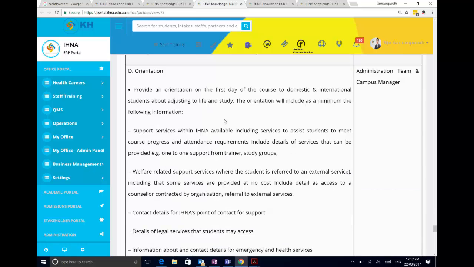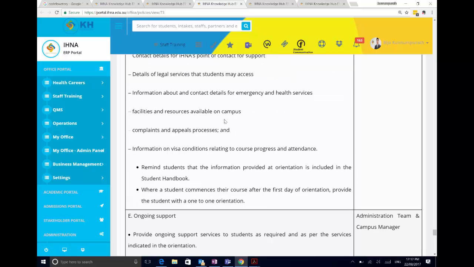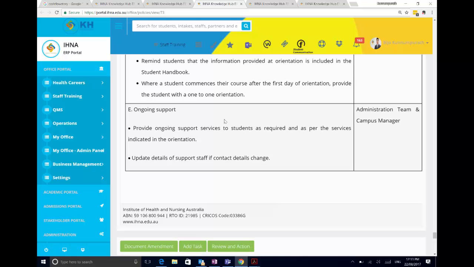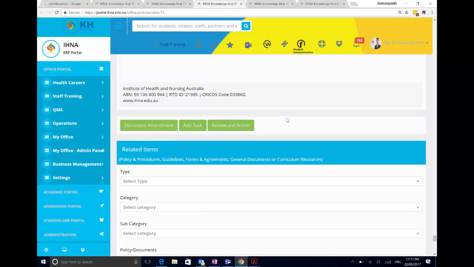So orientation time, so in every way we have already put in the policy, and ongoing support, how do we provide. So the system is already updated. So I expect every educator and admin staff to really work closely with each individual student, identify their individual needs and update what we do for them. And this is actually ASQA requirements.